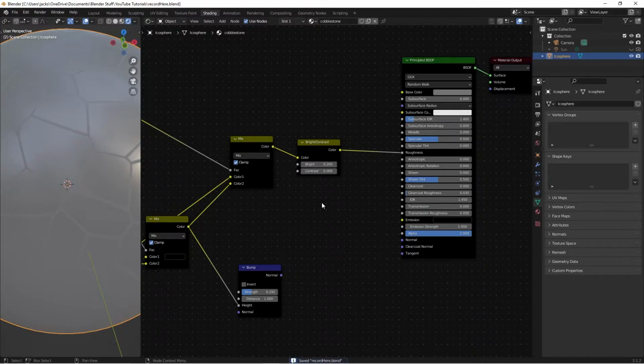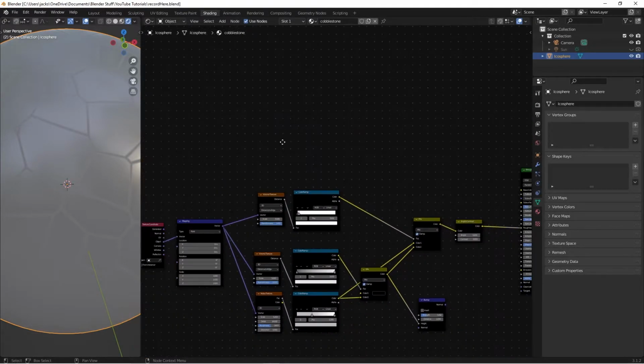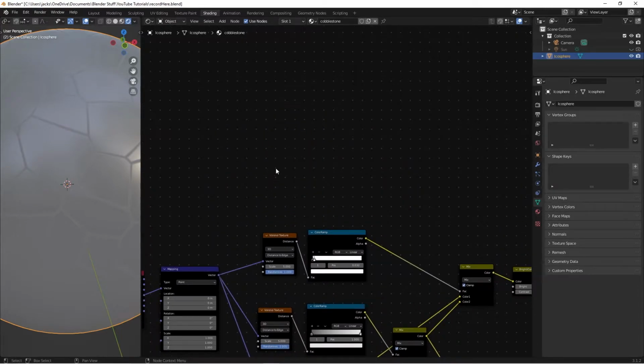So the next step is going to be adding in the color stuff, essentially. The first step to doing the color is we're going to create a mask, basically where we want dirt to be on the cobblestone. It's not going to be a lot of dirt, it's just going to be very subtle, but we're going to be creating a mask for that.